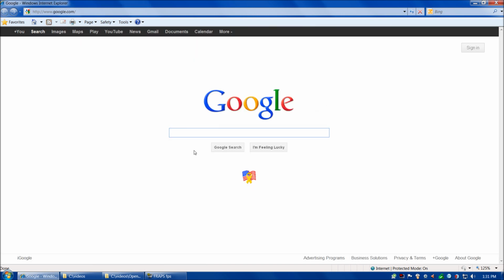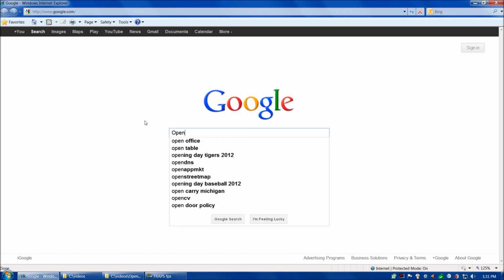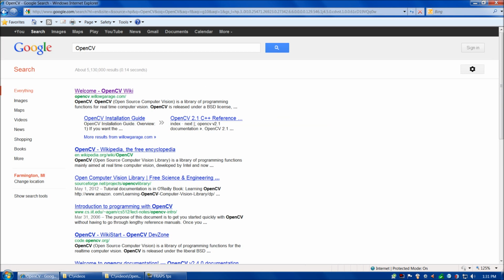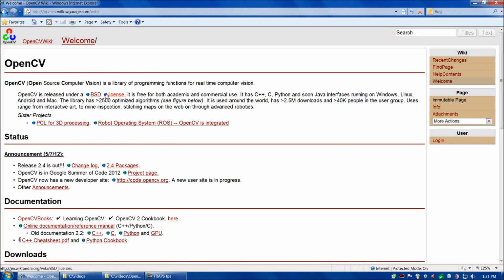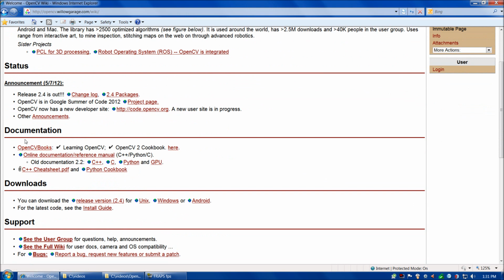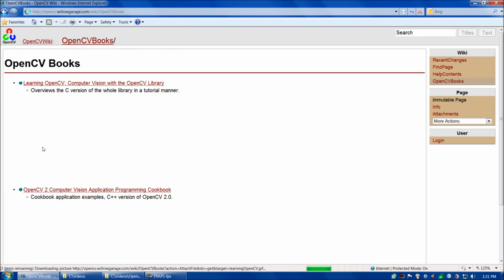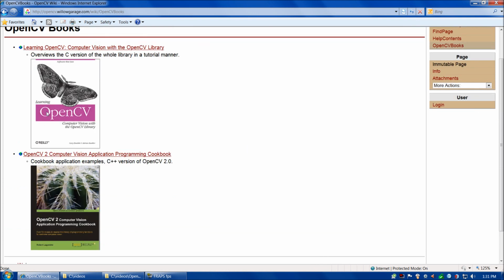One more thing I should mention before we really get started in earnest is some of the resources that you can use to learn about OpenCV, because of course this is just a beginning tutorial video. I'm sure you'll have lots of questions and things will come up. This is the main OpenCV site here, the Willow Garage site, and there's documentation, a lot of it online. Also there are two books in particular that I definitely would recommend: Learning OpenCV and OpenCV 2 Computer Vision Application Programming Cookbook.